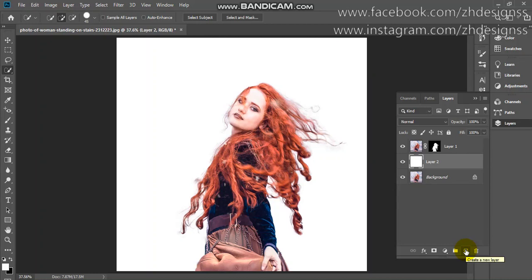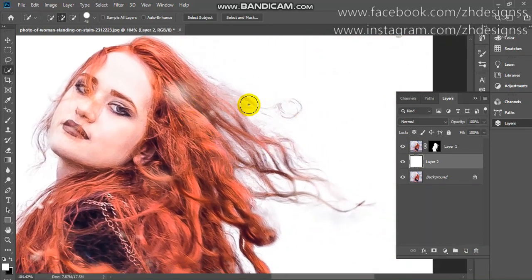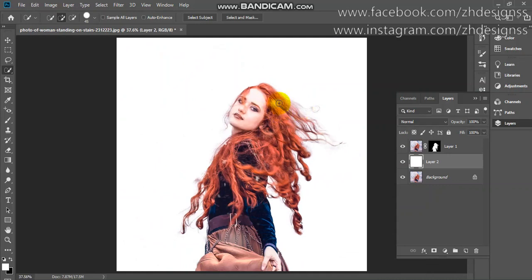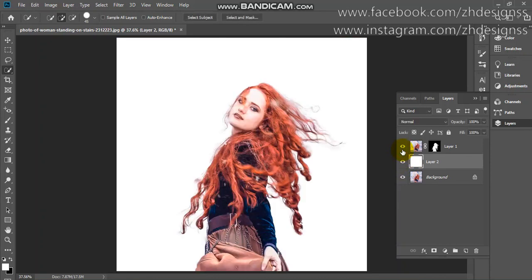Here you can see it has taken a very careful and very accurate selection of the hair. If I zoom in, you can see it has selected very accurately, even a single hair. If you are thinking that because of some background color it has changed or affected your hair color, don't worry about it.